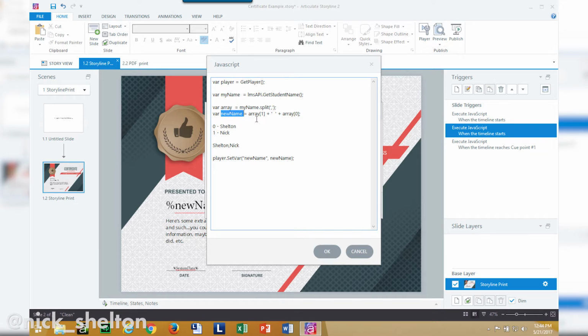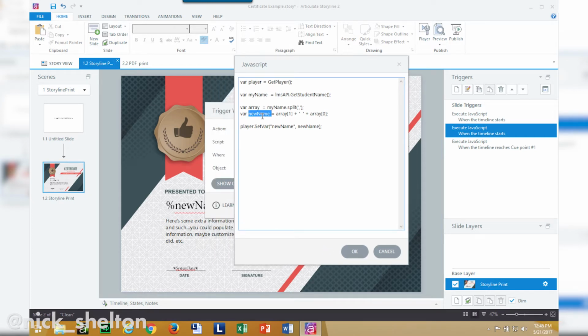So then I create a new name that says, hey, array, get your item at the 1 index, which is Nick, and then add a space, and then add the stuff at index 0, which is my last name. So basically, I take whatever the LMS has, which is this, I chunk it up into an array, which then gives me these, and then I rebuild the name so that my first name is first and my last name is last. And then I say, hey player, I grabbed the storyline player earlier, I want to set the variable of new name to new name, which I calculated here.